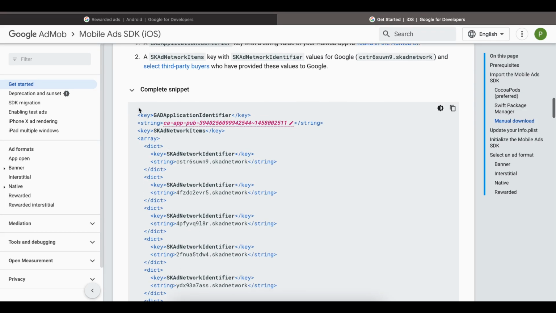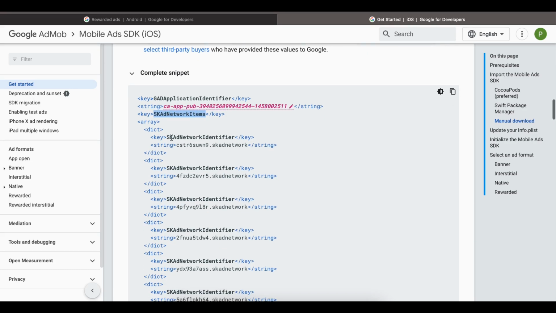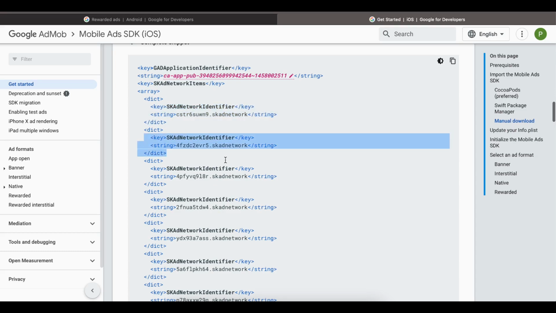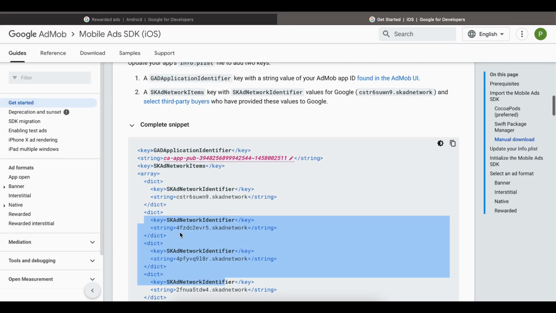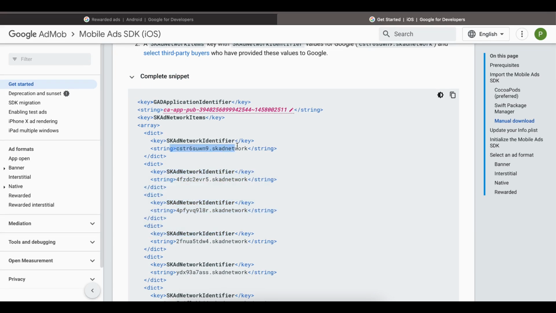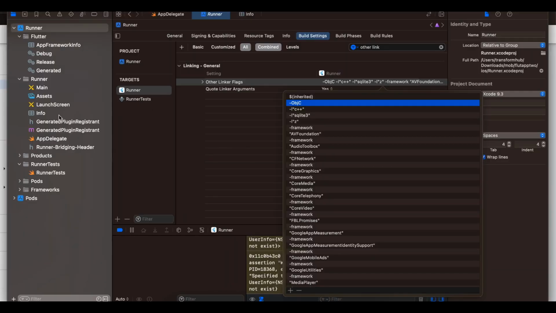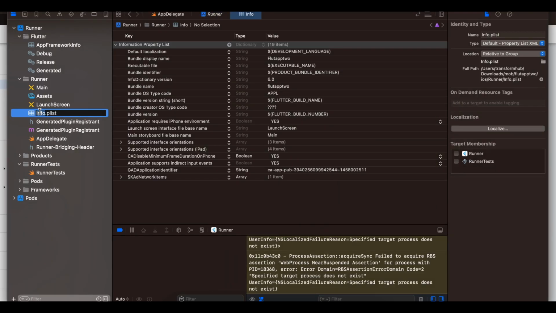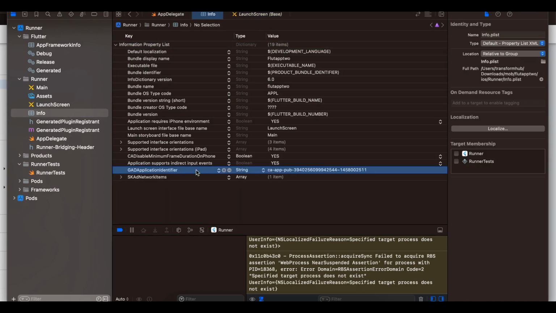Next, here we have to add this key, and from this SKAdNetworkItems, you have to at least add this first one. This belongs to Google. There are other network identifiers as well, and if you want to know which belongs to whom, you can click on this select third party buyers, but I have only added this one. So if I show you my Info.plist, here you can see I have added this identifier.